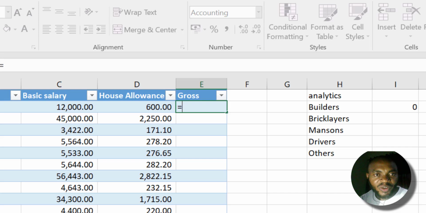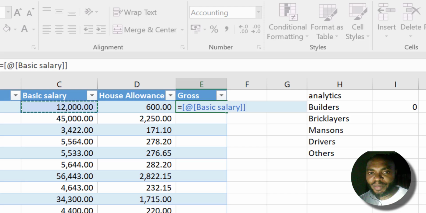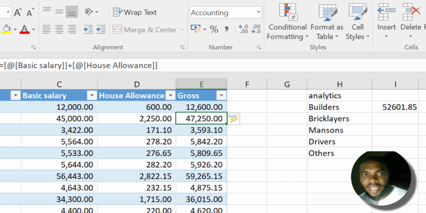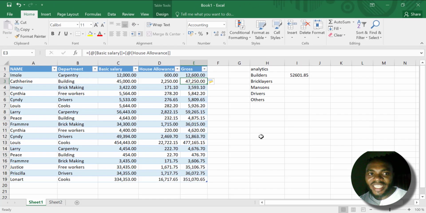probably we're saying equals, for example, and it is going to be basic salary plus house allowance. So I am not going to type this command by myself, I'm just coming here, I'm coming to basic salary, and as you can see now, we have @basic salary plus, for example, and I'm saying @house allowance, and I press enter. You see what happens? Eventually this also cascades, and we know that 12,000 plus 600 is 12,600, and so on and so forth. So this is a typical example of what this table looks like.